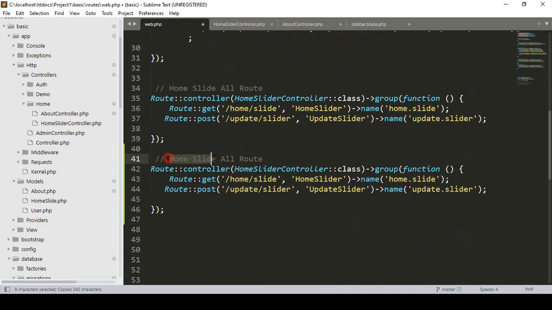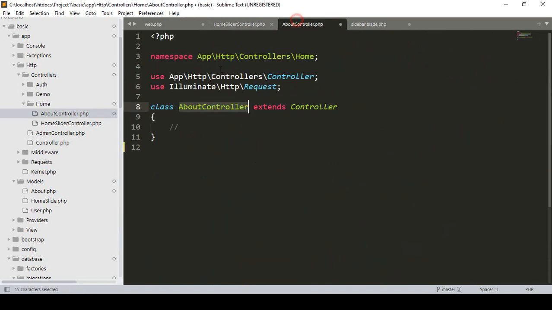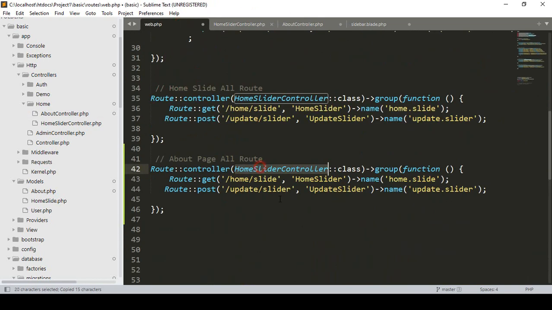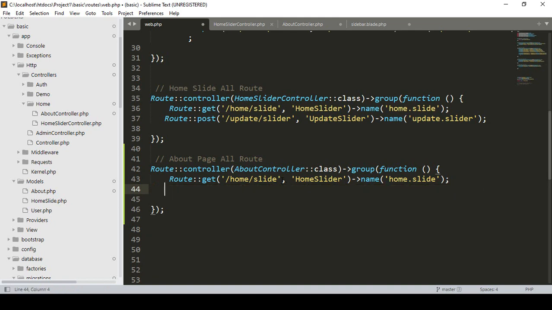So I make it about. That will be for all the about page routes. And now we have to also load our controller, the group controller name. I name it AboutController. So that was AboutController here. First of all, I want to get this data. Great.